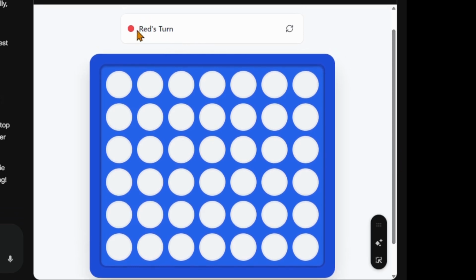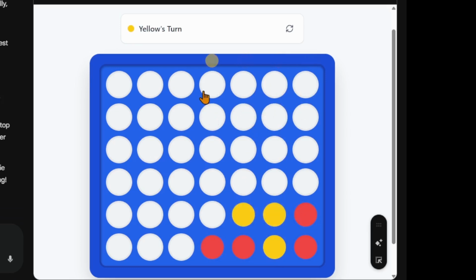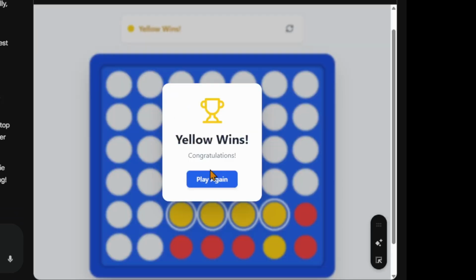You just assign colors, so you have 2 people. I think this uses red and yellow. Red goes first, so you hover over whichever column you want to drop one in. So we'll go here, and then it's yellow's turn. Let's say yellow wants to go here. So now you just go until the whole goal is to get 4 in a row. Let's just let somebody win, and then you win.